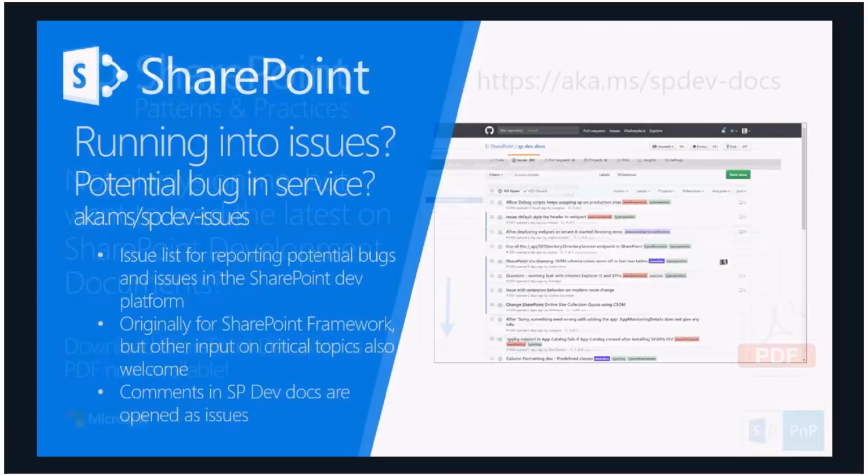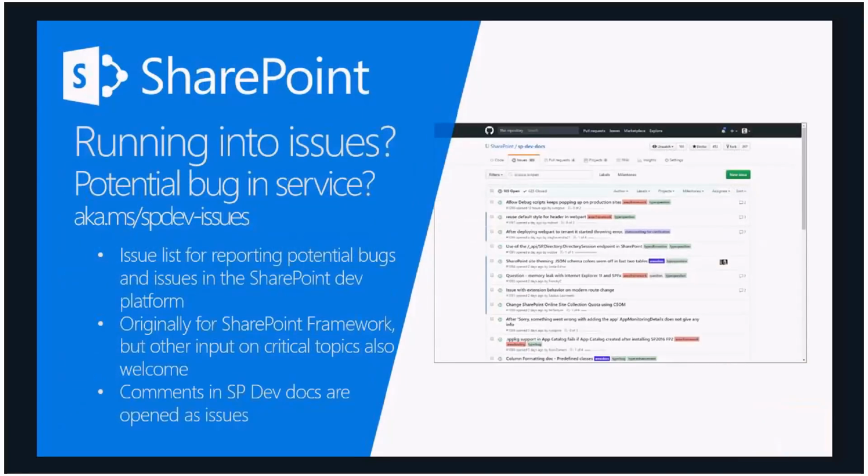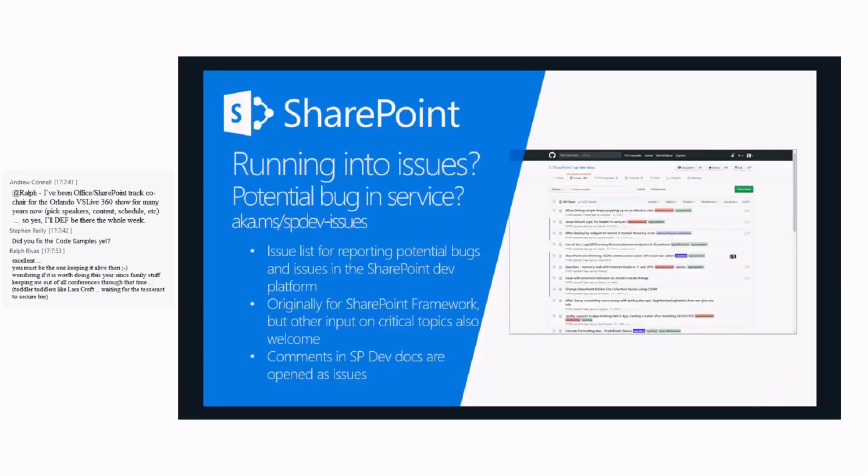Now, if you're running into issues, just a reminder, please let us know. So aka.ms/SPDev-Issues, that's the issue list for docs.microsoft.com, which we also use for comments on docs.microsoft.com. You can come here, submit an issue, and let us know if something isn't working properly. And then you can absolutely use these community calls, for example, for following up on, hey, the events issue, have we already fixed that? What's the hold up? Those are good reminders for us in SharePoint engineering to make sure that we understand the importance of your issue, and we can then follow up on making those fixes happen.